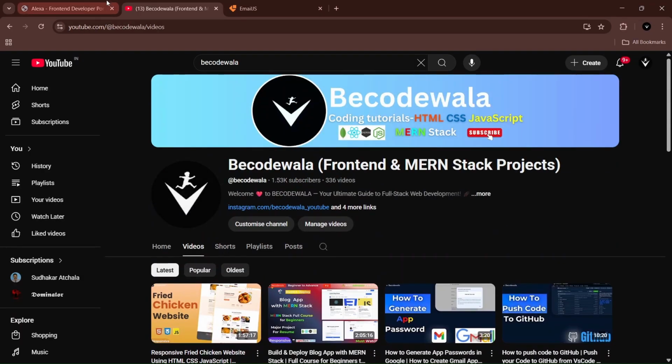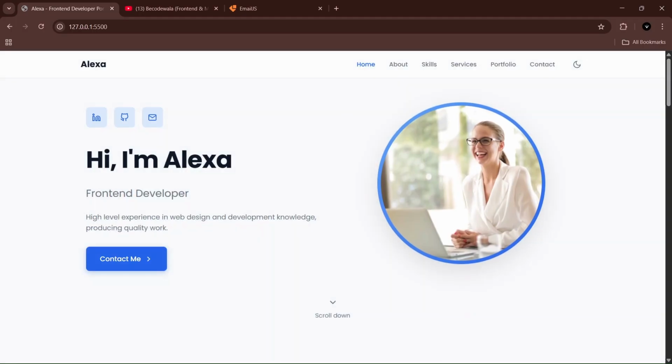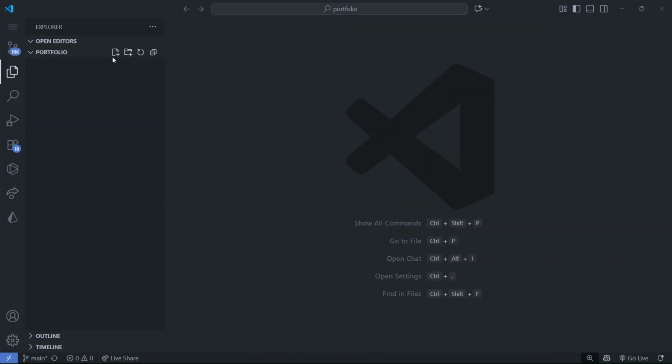So let's go to VS Code and we'll start building our portfolio. First of all, we have to create a folder and import it in VS Code. I created a folder called portfolio and imported it in my VS Code. Then we have to create a file named index.html.